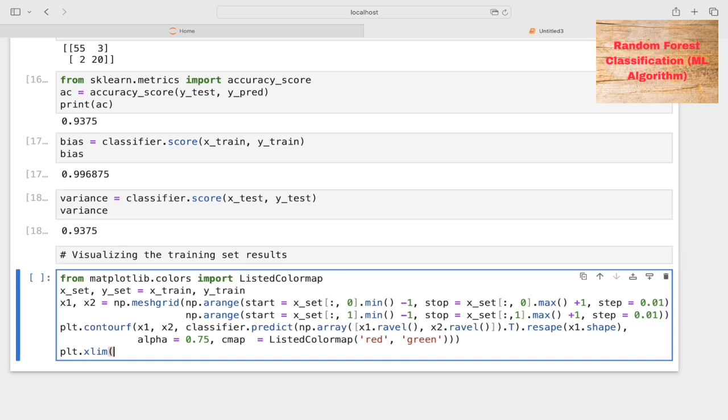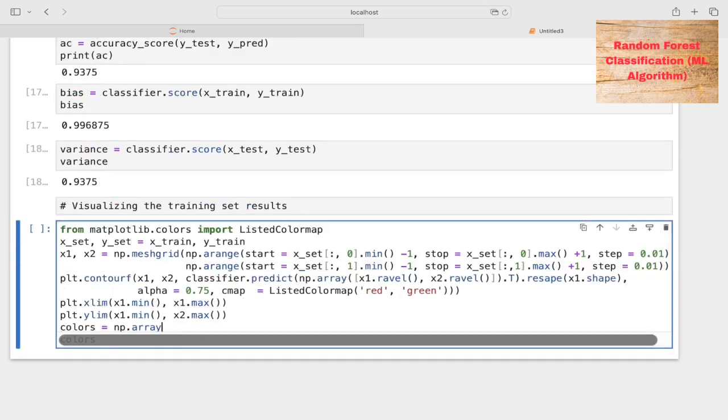The classifier.predict method predicts the class label for each point in the grid. It returns an array of predictions. The .ravel function flattens the arrays x1 and x2 into 1D arrays so that they can be passed into the classifier. Then .reshape(x1.shape). After predicting the class for each point in the grid, the predictions are reshaped back into the original grid shape so that they can be plotted as a contour.